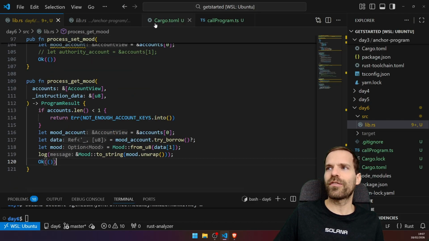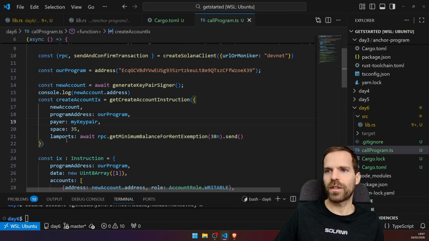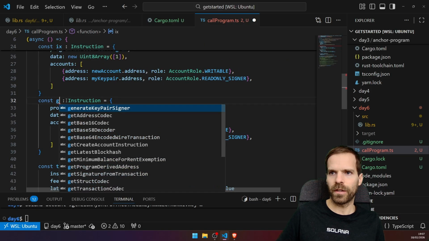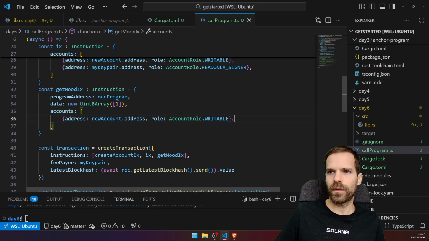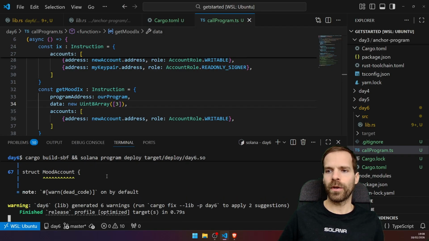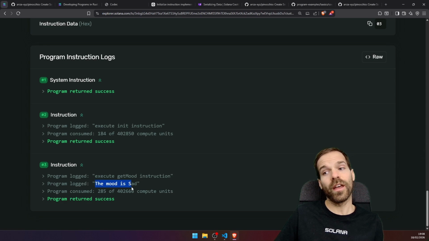Let's just quickly see if that would also work. If I add an instruction to get the mood, so a get mood instruction with the same accounts except with this one, and we do 3 for get mood, then we build and deploy, and we call this. Confirmed. Let's check. And we do see the mood is sad because 0 is still sad.